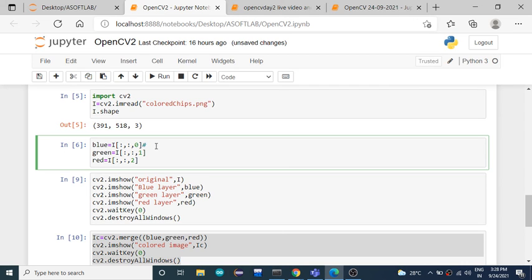So when you extract the blue channel from that colored image, which is the colored chips, if that image is extracted with the blue layer, then what's the dimension, what's the size, or what's the count of rows and columns in this channel?